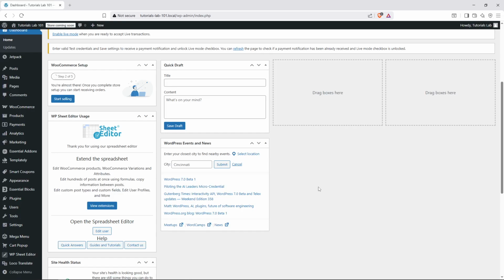Welcome back, everybody. Today, I'm going to teach you how to create API keys in WooCommerce. This is essential if you want to connect your WooCommerce store to third-party apps, automation tools, or custom integrations. Let's walk through it step by step.